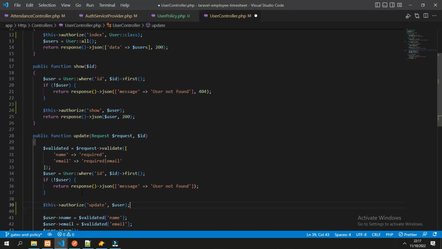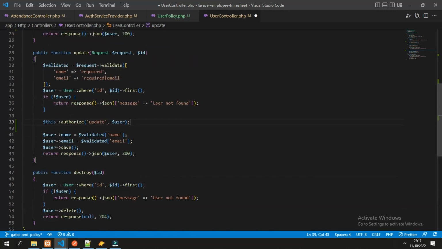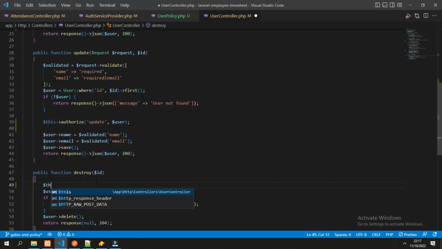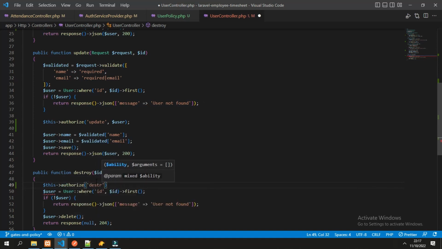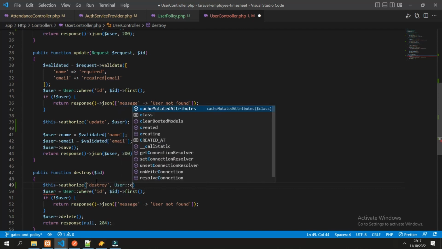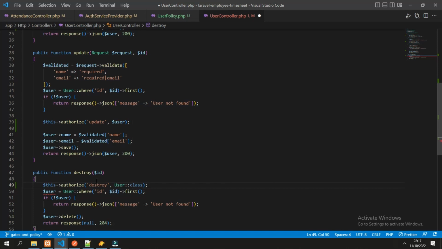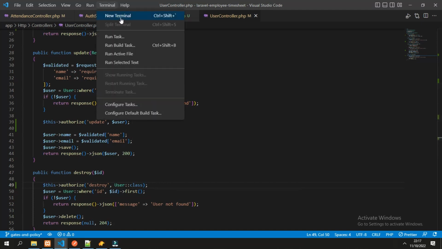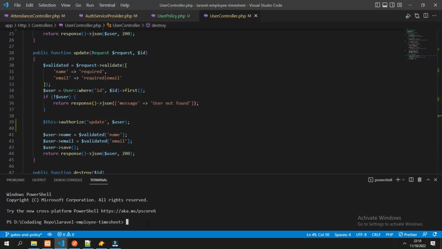And for the destroy, you can put it in the top with this authorize destroy, because we only expect one parameter. The second parameter would be just a class. And that's it. Let's try in the Postman. First we need to run the application.